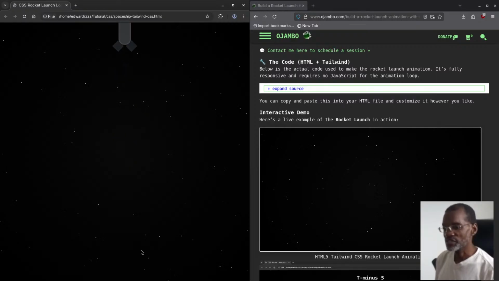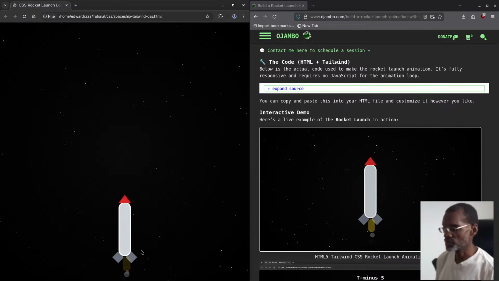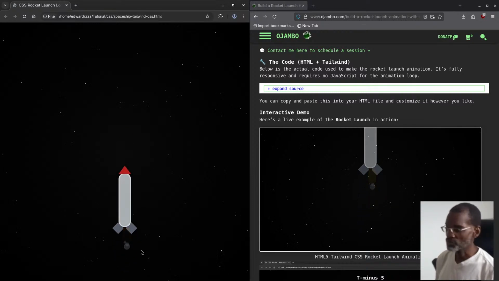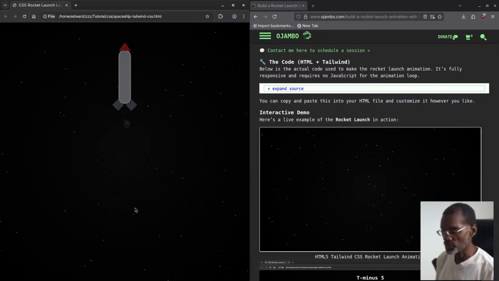The reason I did this is because I was contacted by someone who was applying for a job, and they were saying, hey, can you do something about Tailwind CSS? So here you go. Hope you like it.